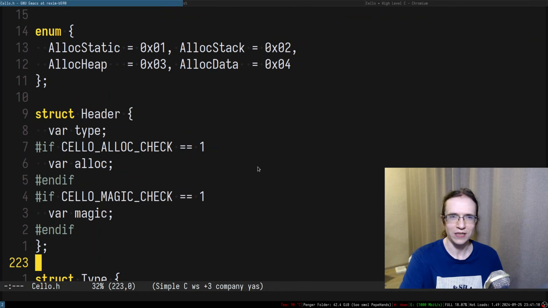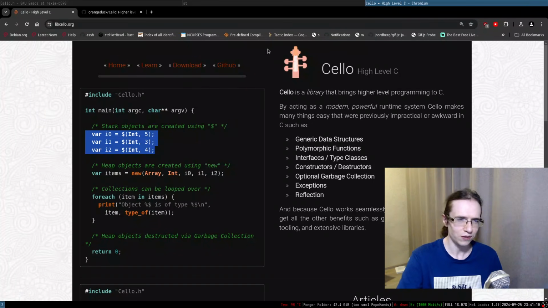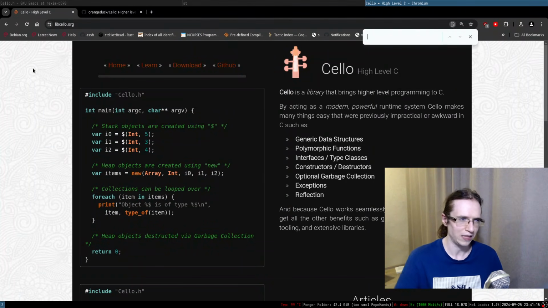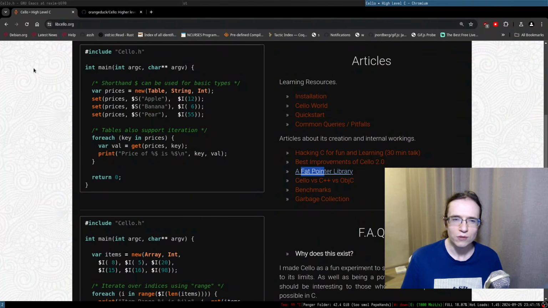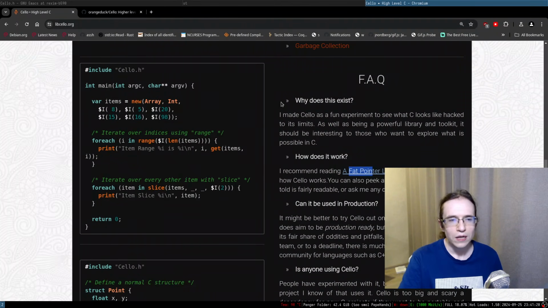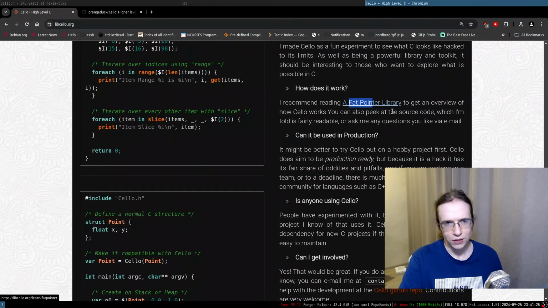So they talked about something like fat pointers, right? So they had some sort of a concept of fat pointers. Yeah, a fat pointer library. I think it's about its creation and internal workings. So how does it work? I recommend reading a fat pointer library to get an overview of how Cello works. You can also check. Okay.